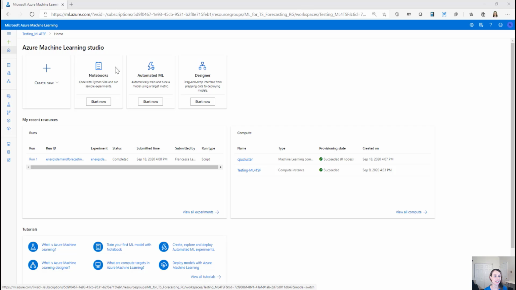As you can see here, you have the same authoring options that you have on the left panel, and it explains a little bit better what this really means. Notebooks here is about coding with a Python SDK and running sample experiments. Automated machine learning is about automatically training and tuning a model using a target metric. And then we have designer. This is a drag and drop interface, as we saw before, from preparing your data to deploying your machine learning model. You just need to click on Start Now to get started, and you can choose the authoring options that you prefer.